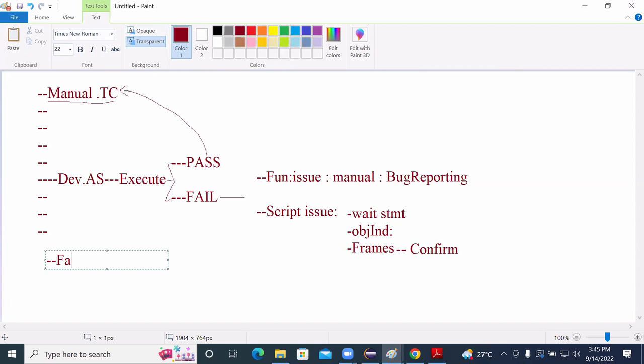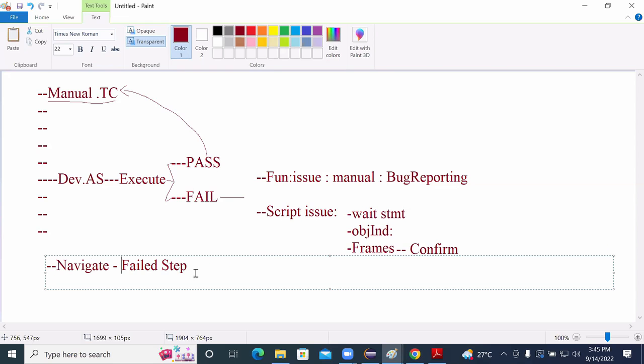by navigating to the failed step. At what particular step it has failed, you need to navigate to that failed step. Once you have navigated to the failed step, do a right click. Once you do the right click, what option will you get?